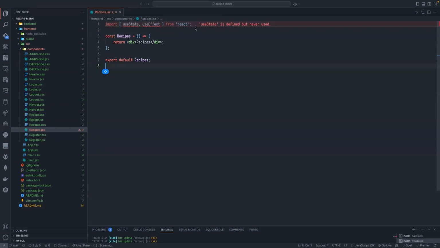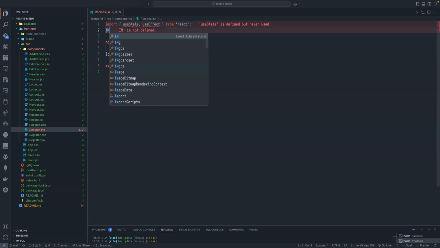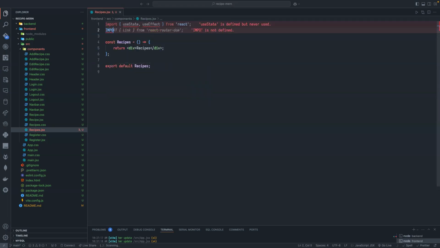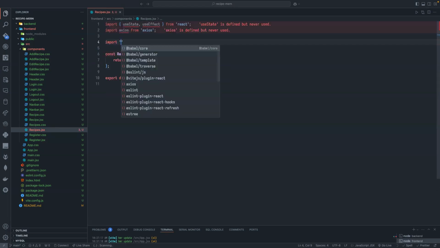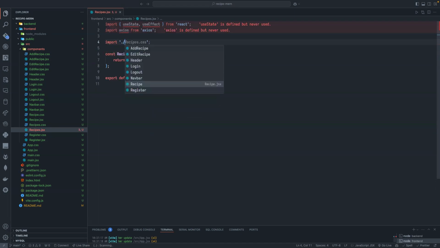Okay, so I have use state, use effect. I also need to import Axios because I'm planning to send HTTP requests to the backend. I import Axios like that, voila, from Axios, which is great. I also need to import my CSS here, so I can just say import. I don't have the CSS yet, of course, but /recipes.css, which is great. Okay, that's fine.